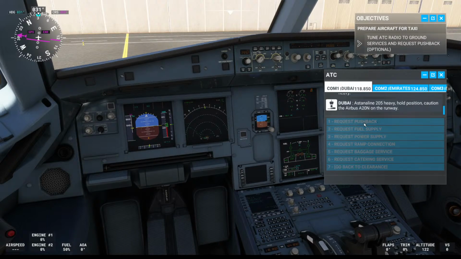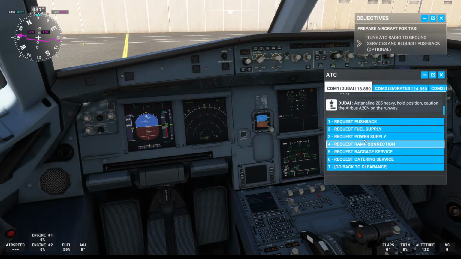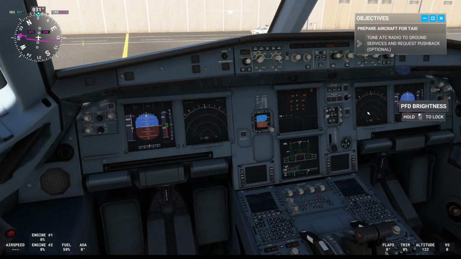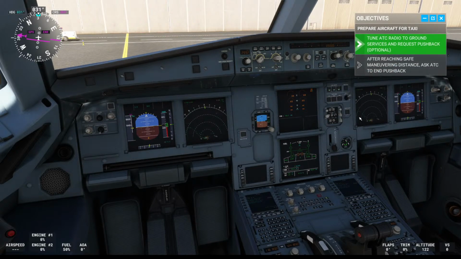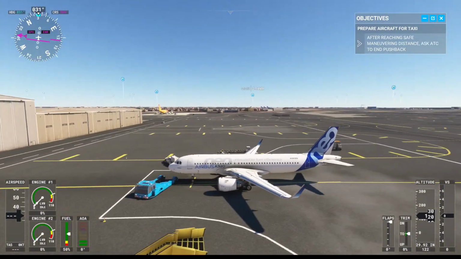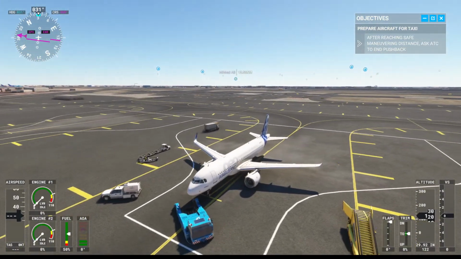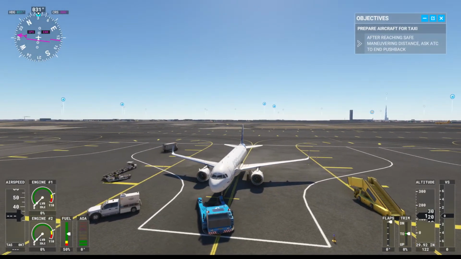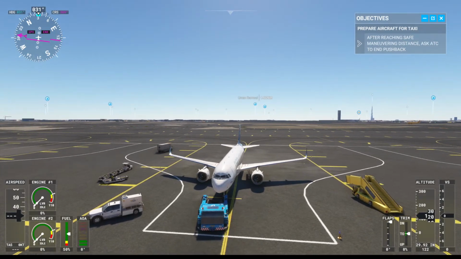We can request pushback or fuel or power supply or pump connection with it or catering. But what we will do, I like to make it simple. We will press Shift P. It will automatically push us back. You see, without a clearance, now he will push us back.